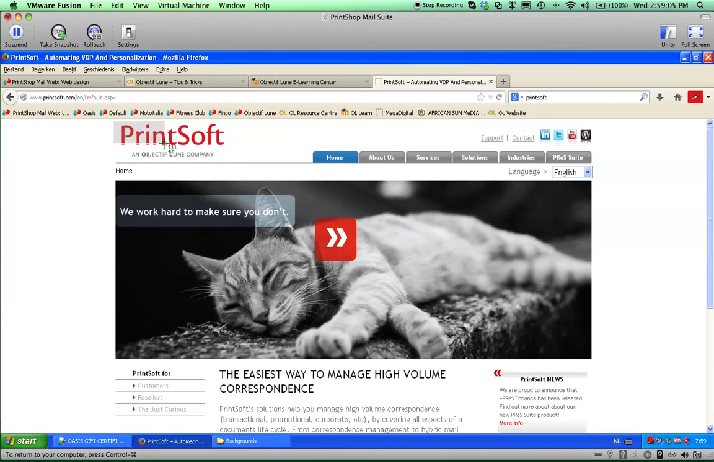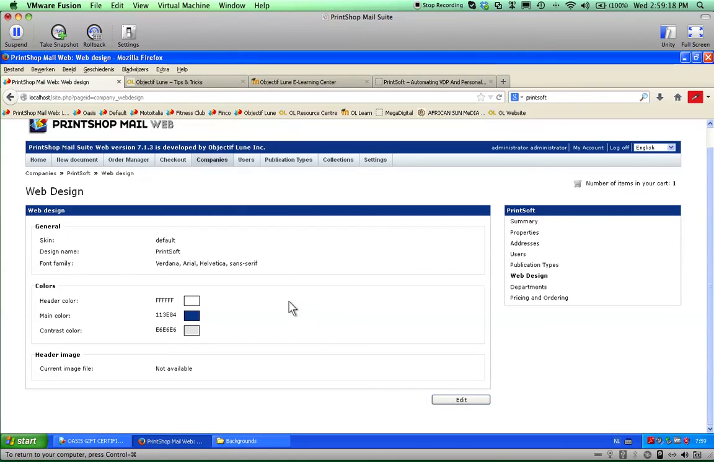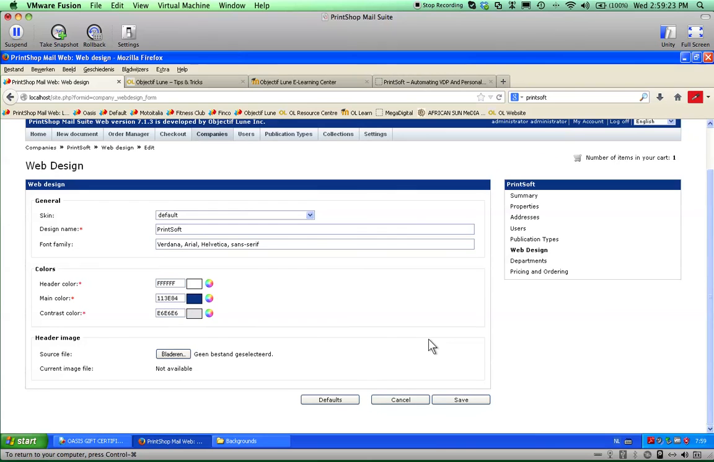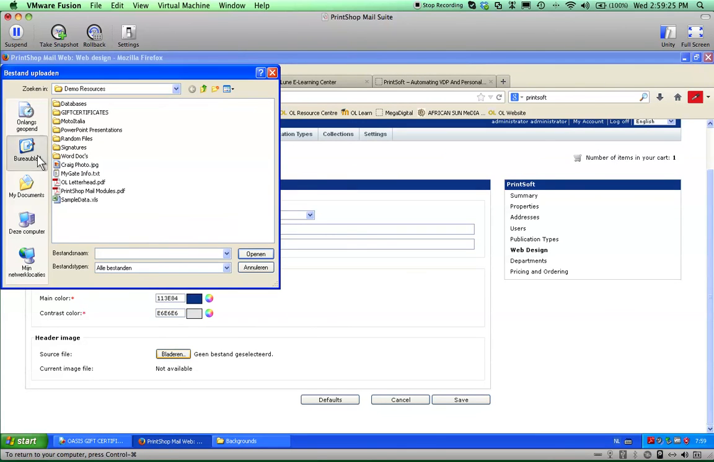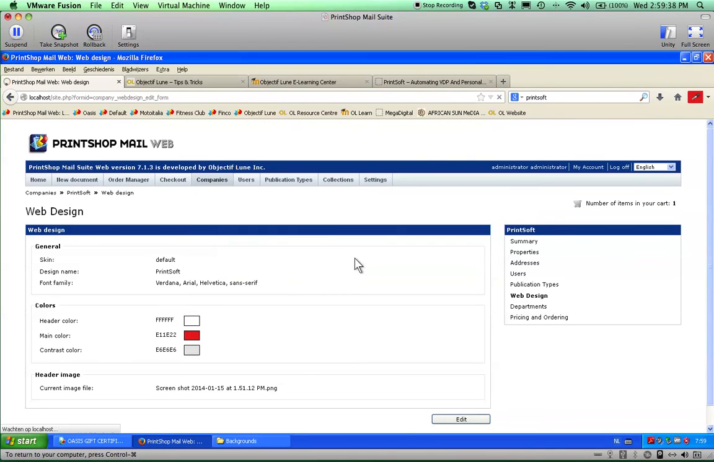I can take a screenshot of the logo. I can use my little color picker app almost to get the main color of the website, which is that red. Now I can edit the web design of the new company that I've created. I can go and choose the screenshot that I took. I can also choose the color that I chose just now. I can save that, and now if I refresh, there we go. I've now changed the look and feel.